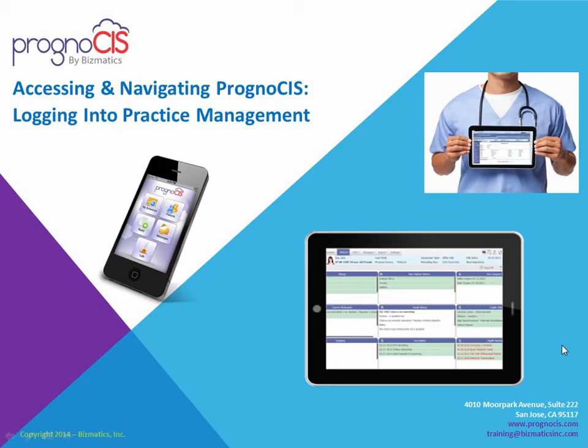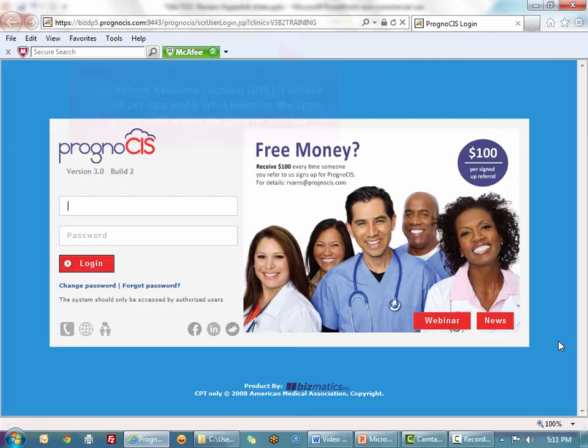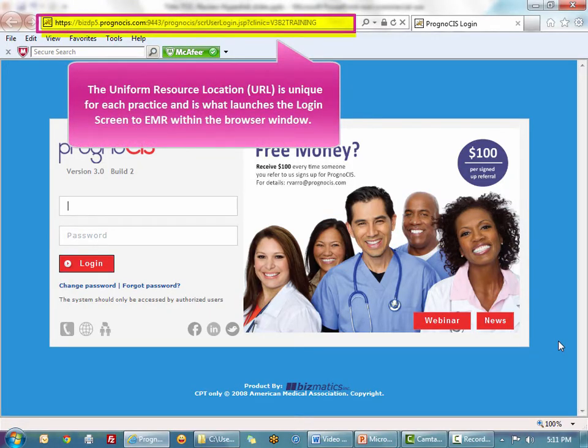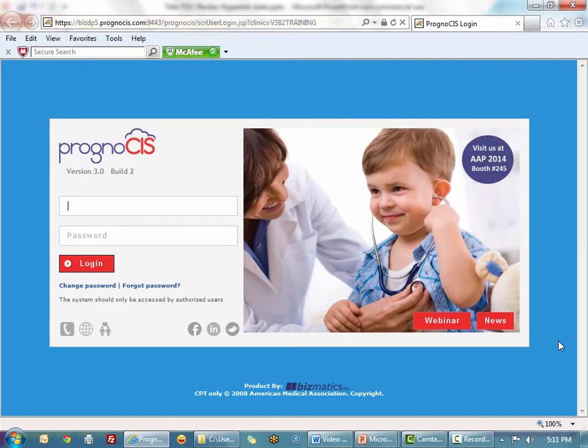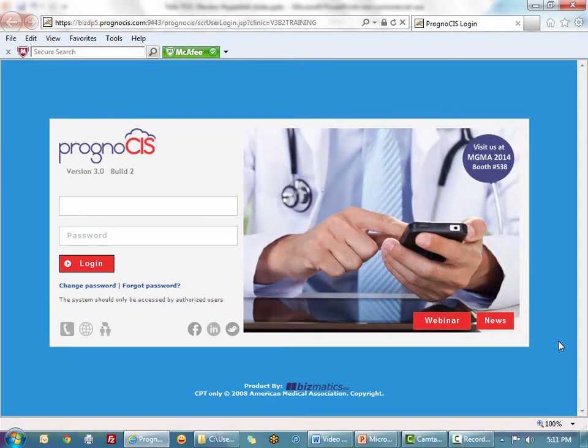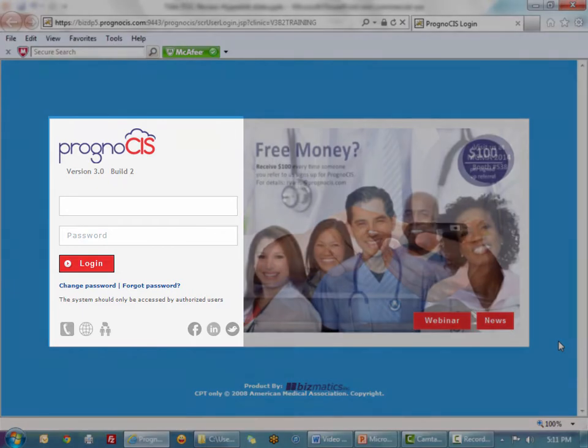Accessing and navigating Prognosis, logging in to Practice Management. Once you have accessed the URL to open Prognosis, you will launch the login screen. As we look at the login screen here for a few moments, we're going to dissect the different components.